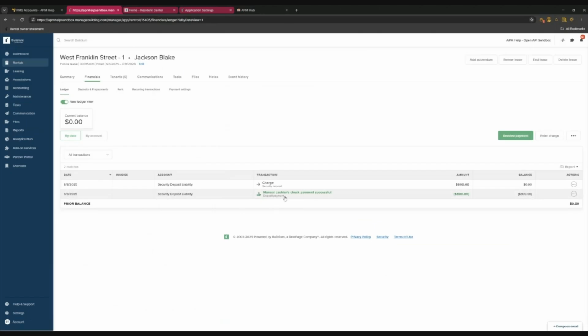Remember, anything you put in the memo right here, the tenant's going to see that. The tenants don't see the GL account. Like, they don't see this as security deposit liability. They see the memo, security deposit, deposit payment. Those are the things that they would see in their portal. So keep that in mind.